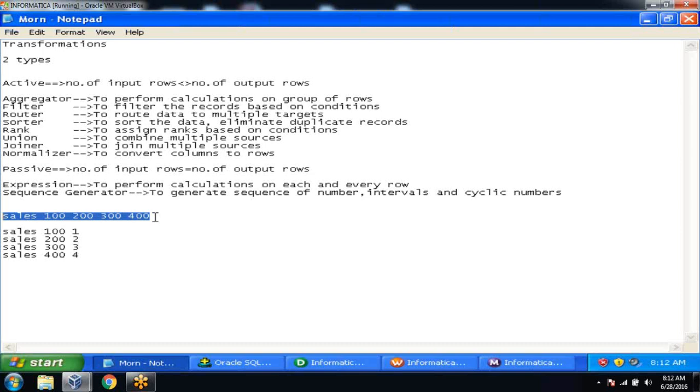By default, the aggregator returns the last row from each group. The last row contains all the concatenated values. Again, after the aggregator, you need to use an expression and apply substring. Then you will get different values and you can connect to the target.